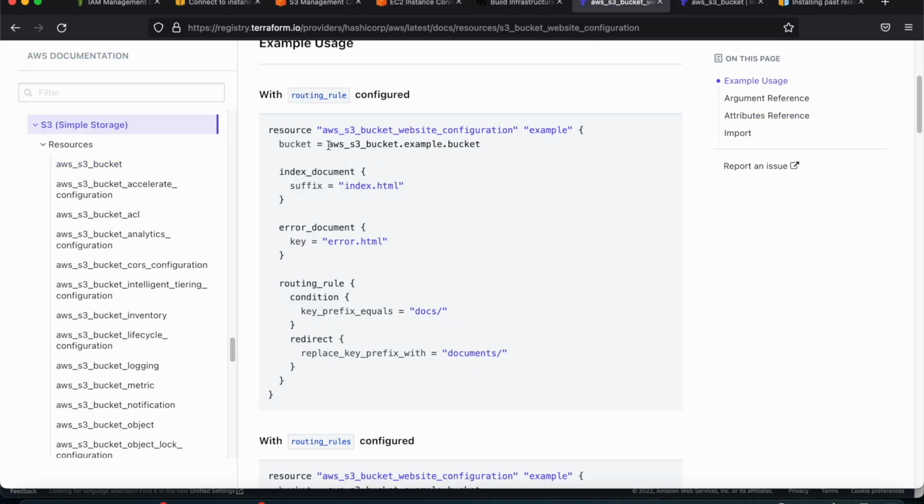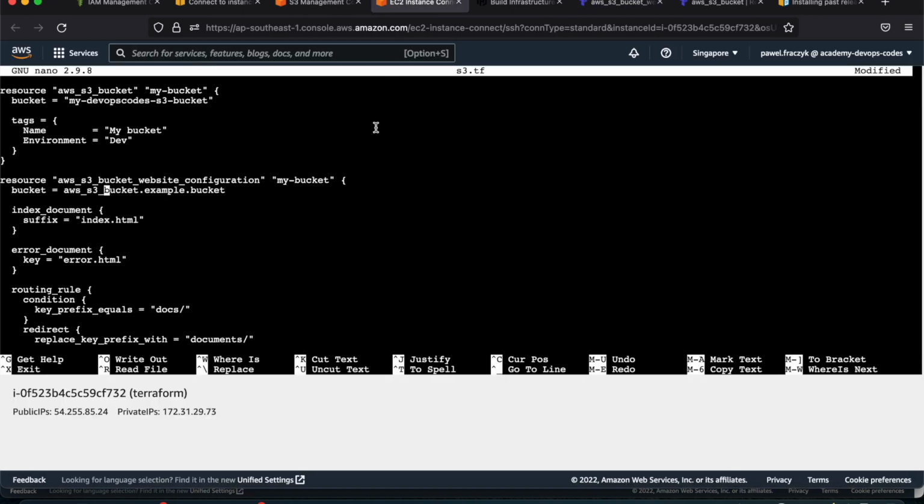When we are configuring the website configuration, we could hard code a string, like the name of our bucket, but this is not a good practice, because what if we want to reuse this code somewhere else? So instead of hard coding, we can refer to the resource that we have created. Instead of having "example" here, we can have my bucket, right?